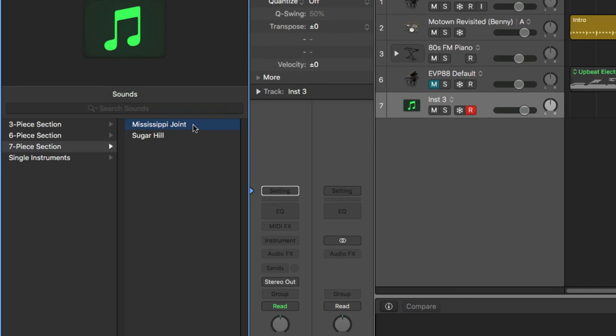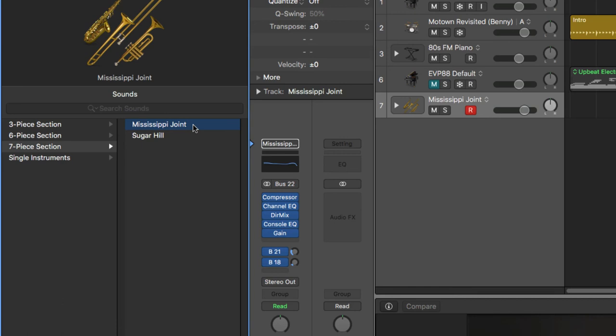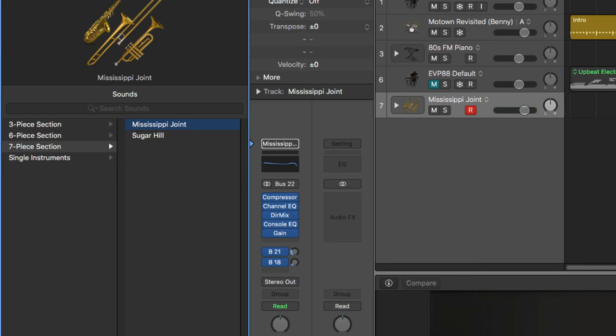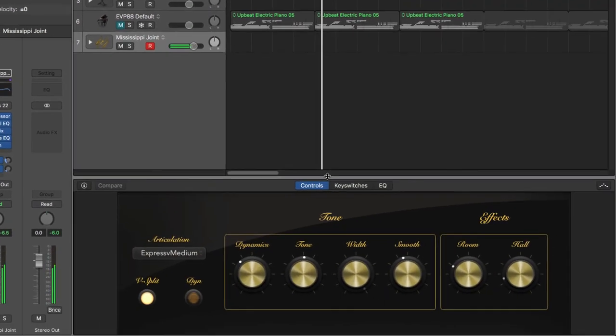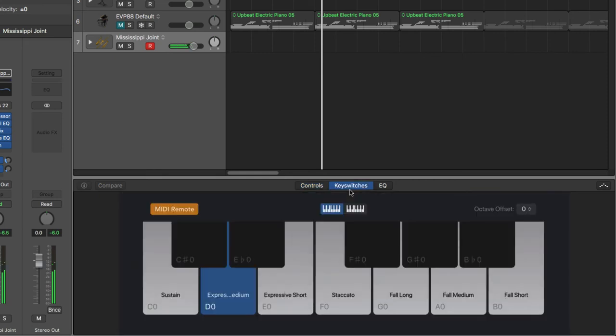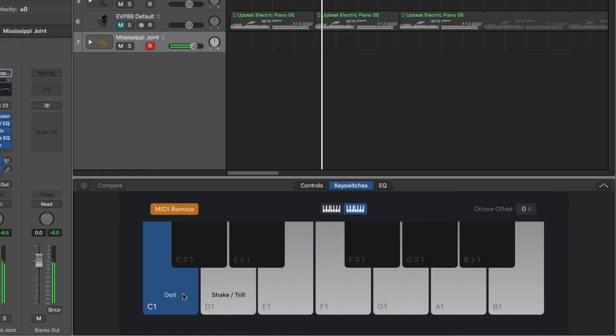And all of a sudden we have this horn section here. Now again, with the smart controls on this one, we have key switches, which you can play on your MIDI keyboard as well, or click on the mouse. So yeah, really cool stuff.